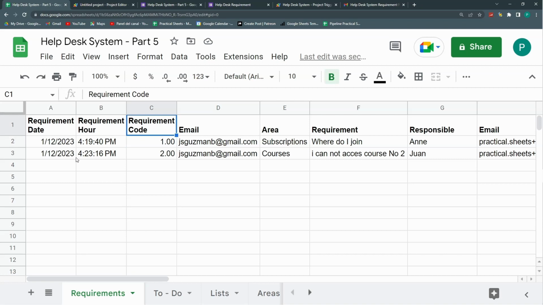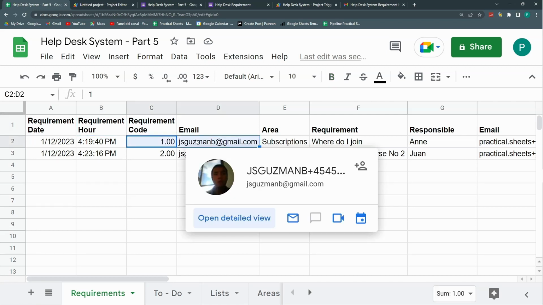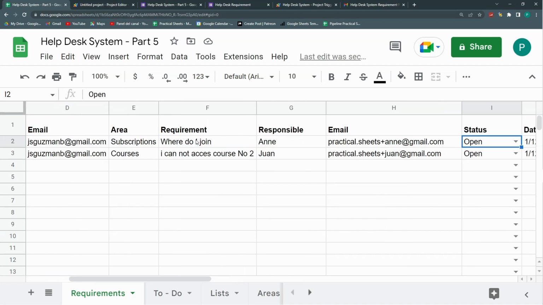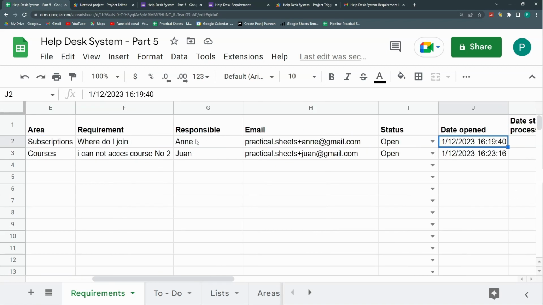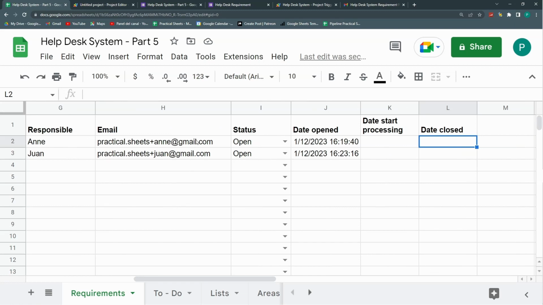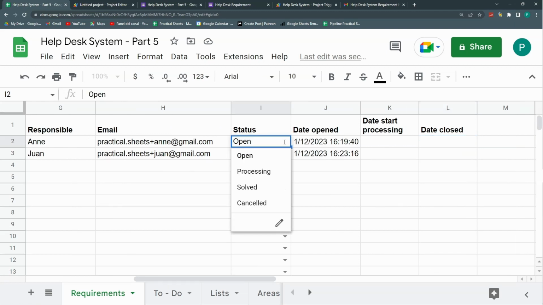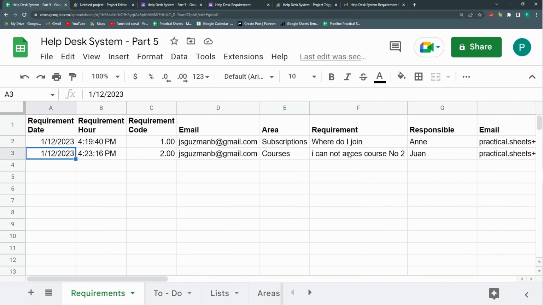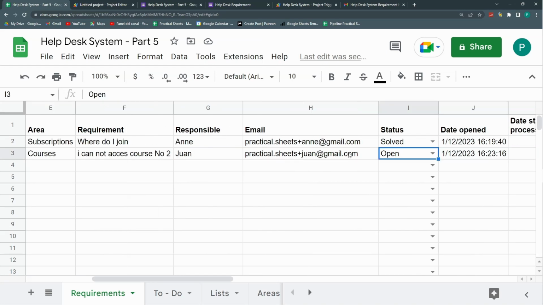Maybe when we have a lot, one of the possibilities in the future is that there is another form for solving, and that when it's solved, then it comes automatically and says solve, so she doesn't have to come directly to the sheets. But given that they work in your area and I don't think it's too much hassle to come here and say, okay, this has been solved. And in theory, once I come solved, the date closed is here, and I don't need a processing date because it was so easy. Let's see this other one that is not for Anne, but for Juan.